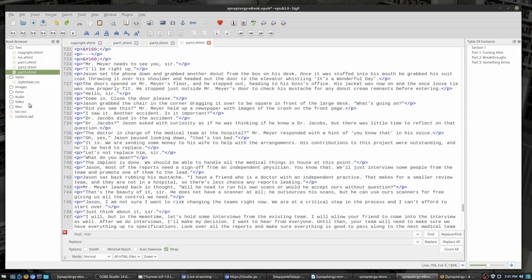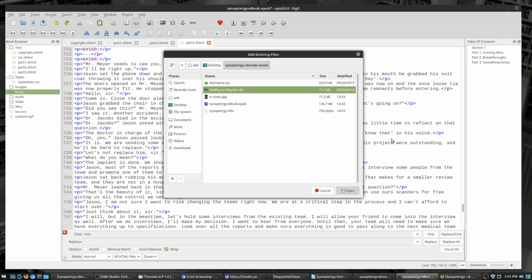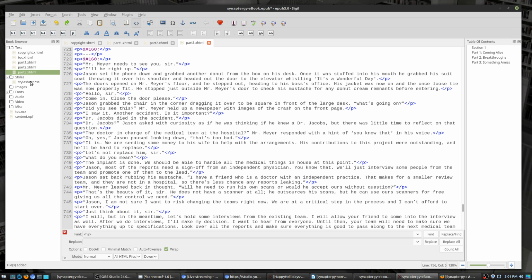Before we do that, let's go ahead and add our fonts. So we're going to add an existing file. Right-click on the fonts, add an existing file. Let's go into my eBook assets, and BioRhyme is what we're going to put in there.